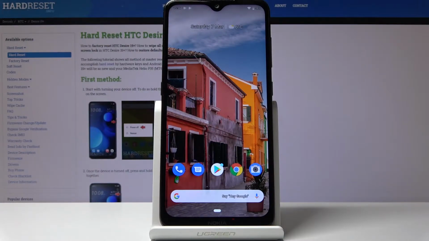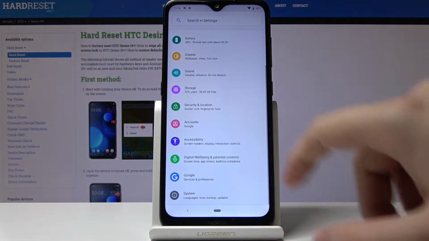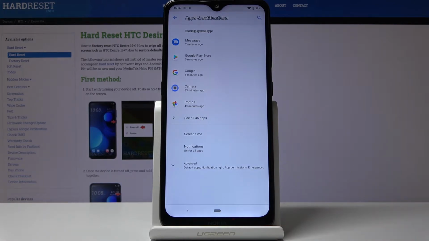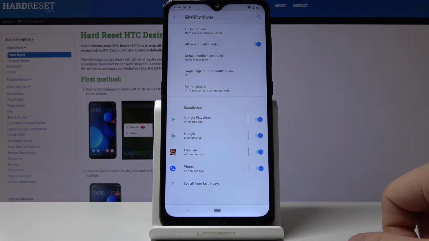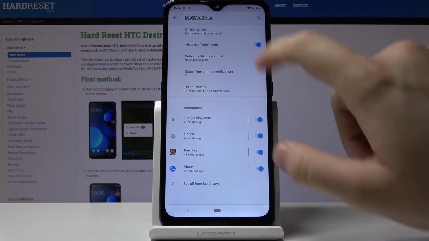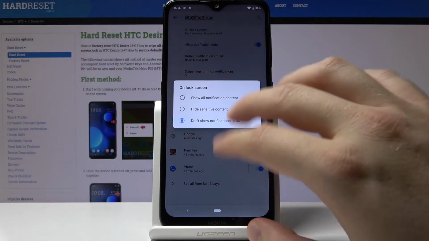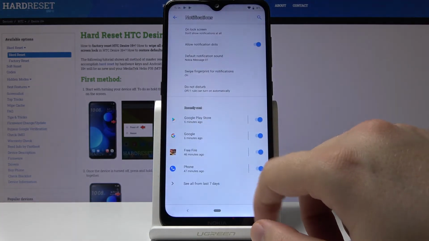Hey, if you want to manage your notifications on the Nokia 6.2, you have to open the settings. Now we have to go to the apps and notifications. Click on the notifications, and as you can see, there's a couple of options like notifications on lock screen, so we can show them all, hide, and don't show any of the notifications.